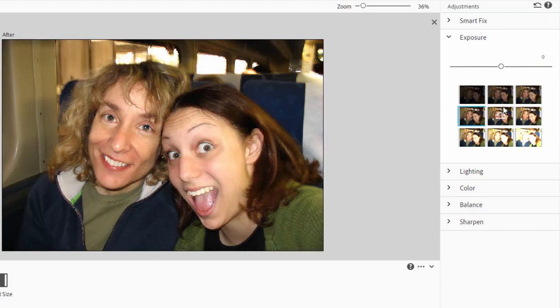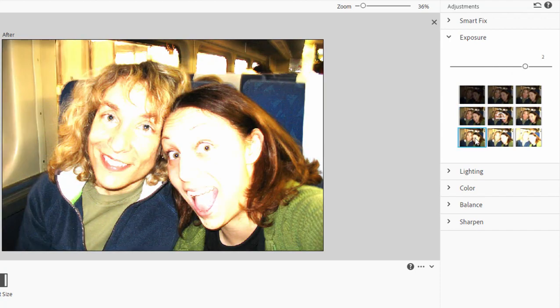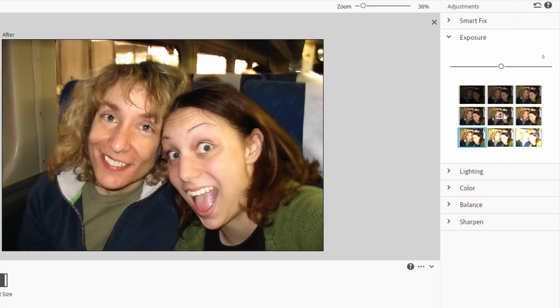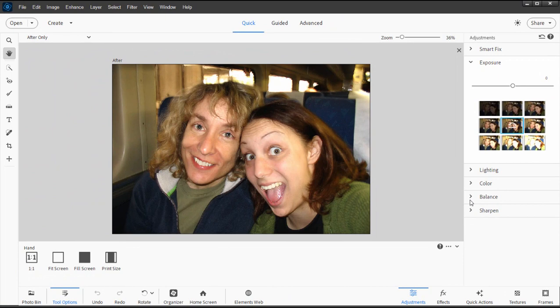The center represents no effects at all, or reset. And we can try different light settings, and we can reset to its original no setting also if we'd like. So there are these little tic-tac-toes. They're called quick preview tools for making adjustments in exposure and in lighting, in color, in balance, or to sharpen your photo. But we're not done yet.